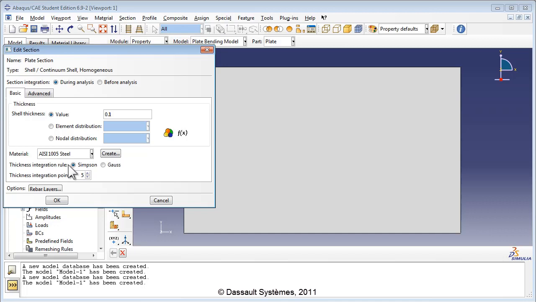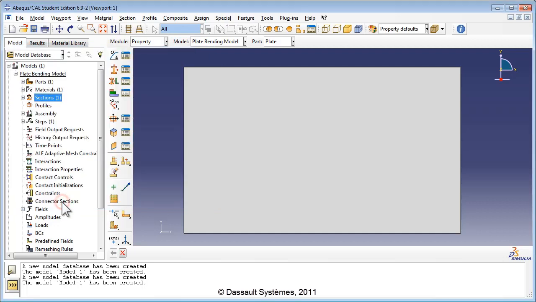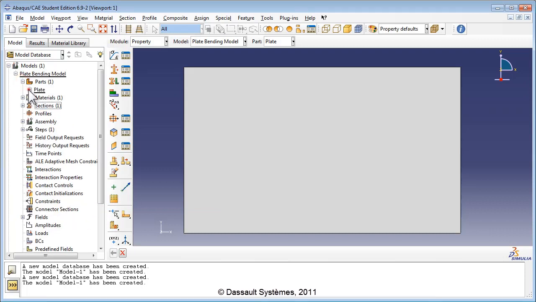On the other hand, Gauss quadrature should be used in cases where you don't care about the results on the shell surface. Gauss quadrature cannot be used for coupled temperature displacement or for heat transfer. By default, Simpson rule uses 5 section points for a homogeneous section, whereas Gauss quadrature uses 3 section points. You see the default value of 5 displayed for thickness integration points. We're going to leave that at this default. Next, we assign the section to the plate.